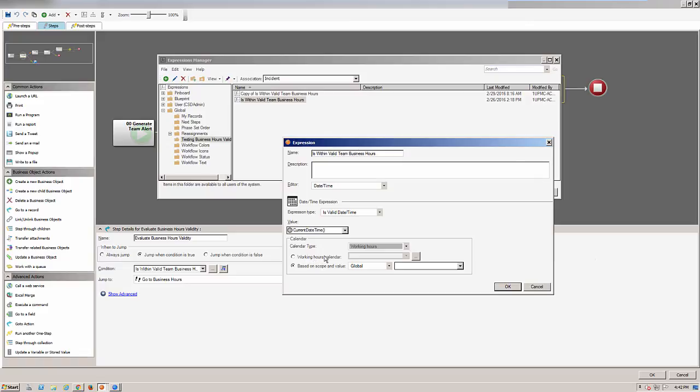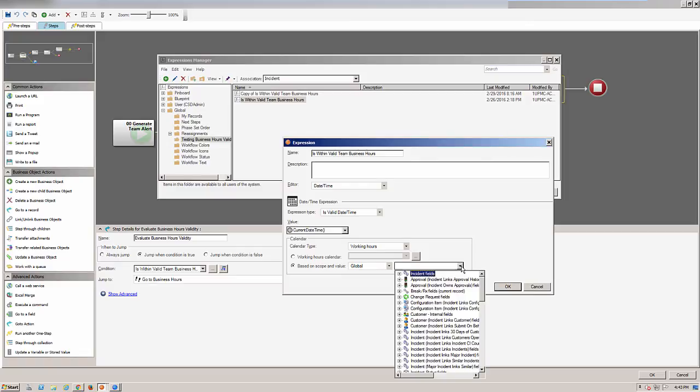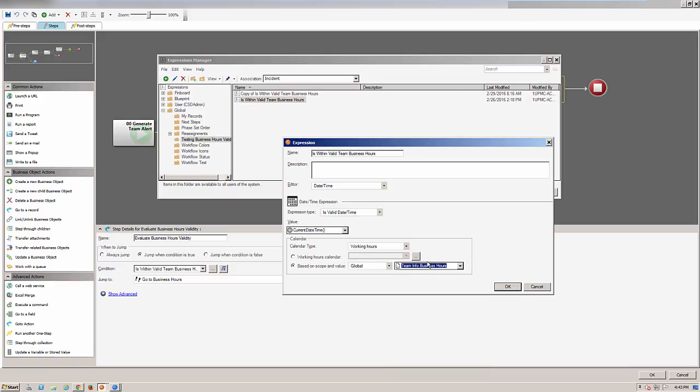And while you could do some things with the calendar, what we did here was we referenced our team info object and the field that we created on the team info object as the focal point for the scope. So I'm going to scroll down and select team info. There's the field called business hours, and now we've populated that in there. So now the expression will take the current date and time at whatever time that process is initiated. It will compare it to the business hours that are populated into that field.